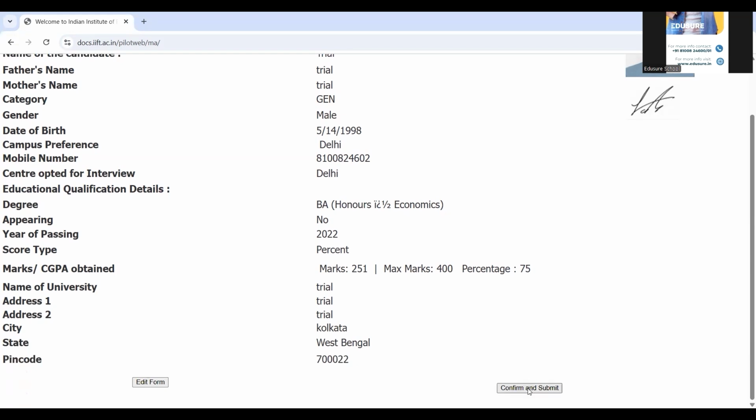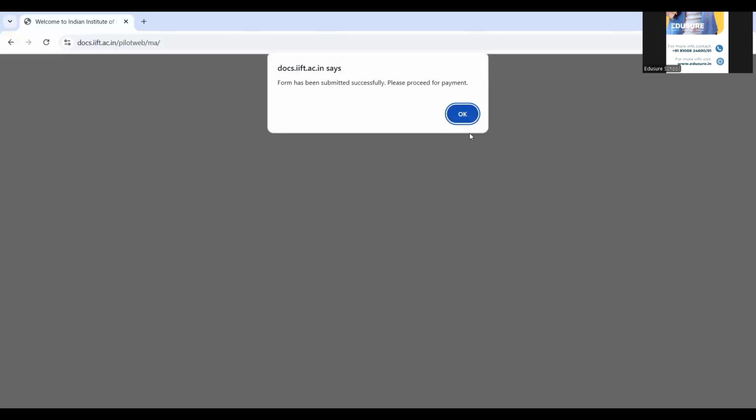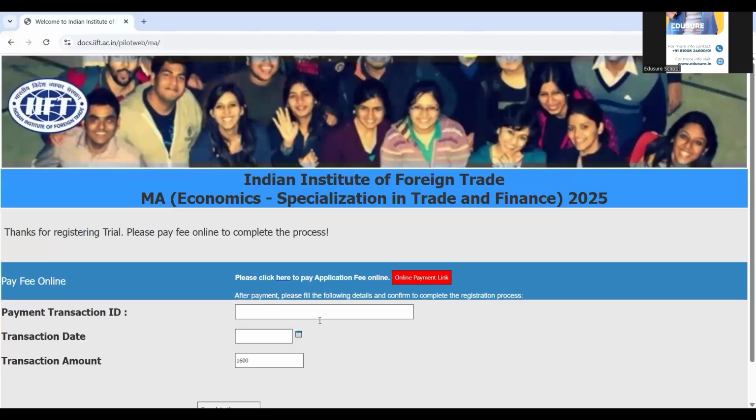After you've verified all the information and you're satisfied and you think you don't need to make any changes, click on confirm and submit. If you feel like you want to make any changes, click on edit form. Since I'm satisfied with the information, I'm going to click on confirm and submit. And this way my form is submitted, and now I will be taken to the payment page where you have to click here on the online payment link to make the payment.